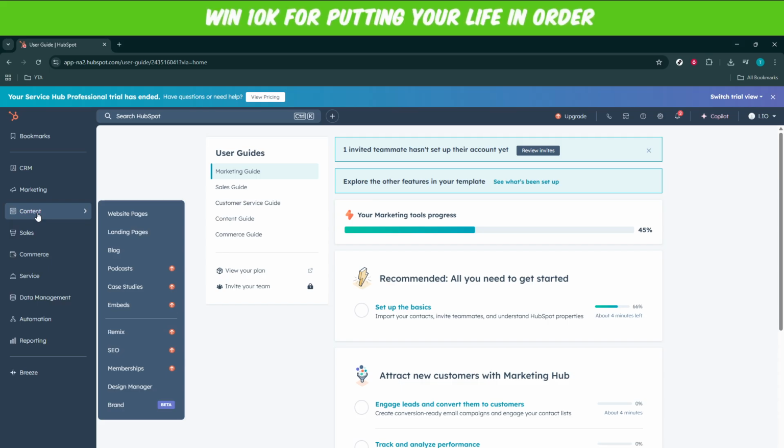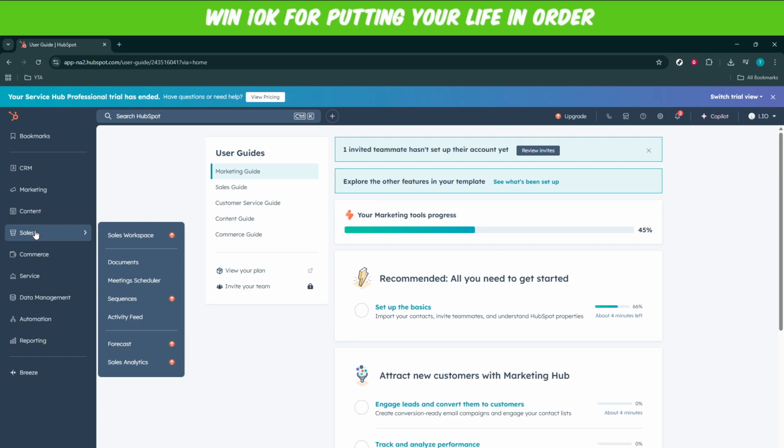Following that, you'll want to click on the sales section. This is where you manage deals, track sales activities, and gain insights into your sales pipeline. Understanding this area is crucial for boosting your sales strategy and closing more deals.